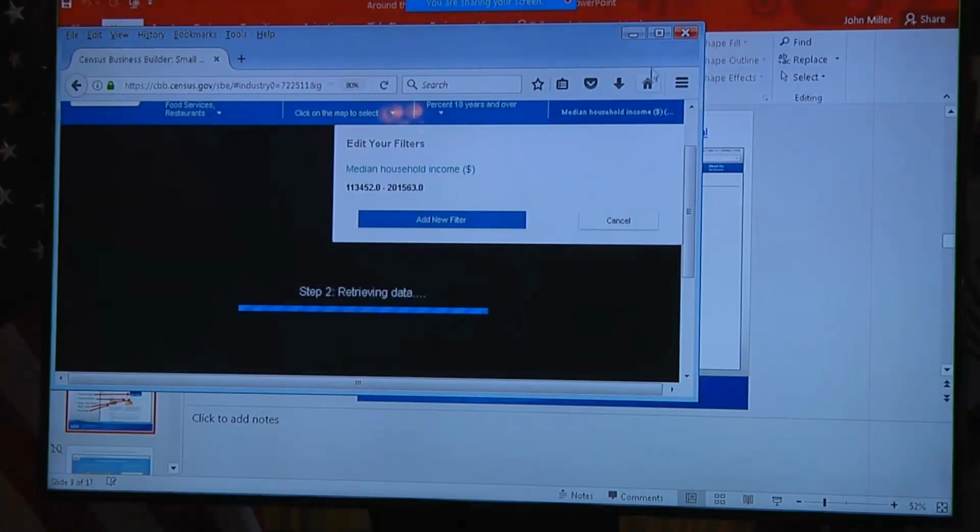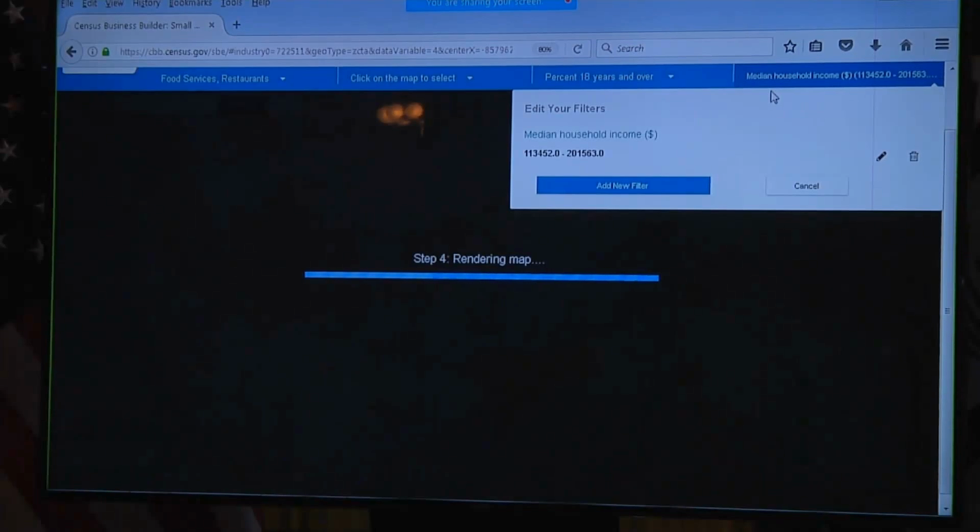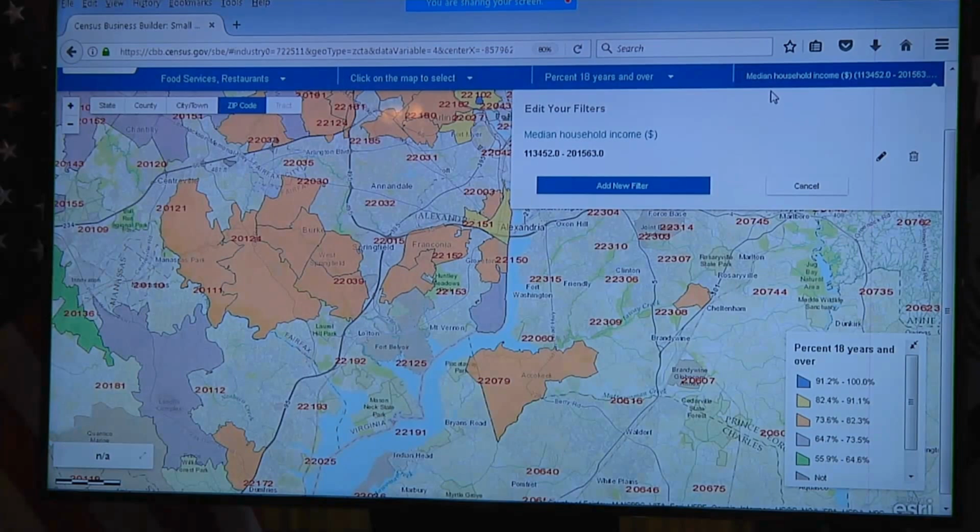Let me go ahead and just do this real quick here. So the map is now rendering, and it's actually going to show just those geographies that meet my criteria. You can see all the ones that don't qualify are now grayed out.